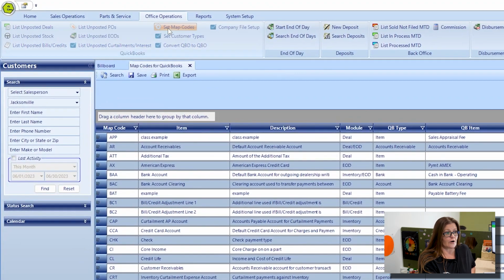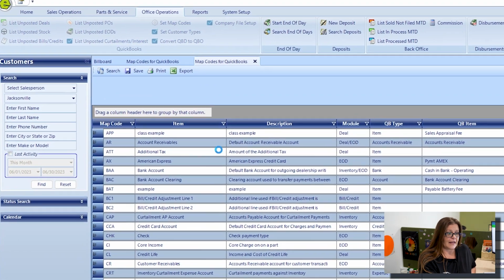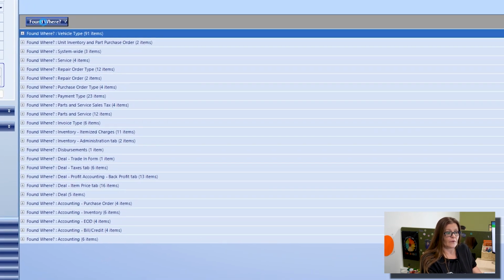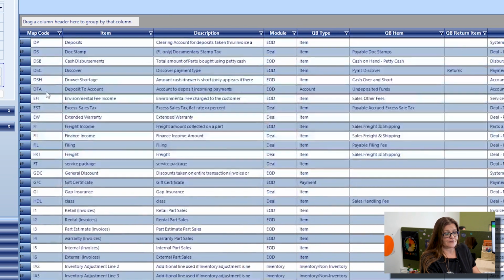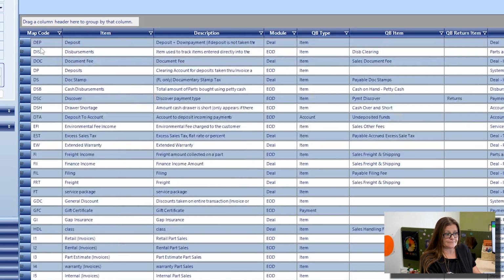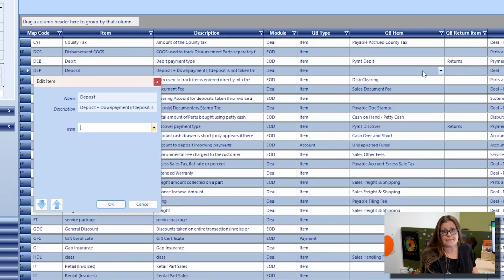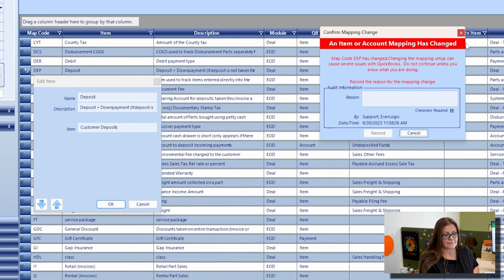We're going to go over to our Set Map Codes, and I have it up here. Essentially, you would go down to DEP. You can go ahead and pull your Found Where button into the grid, and that will open up all fields. Then you can search for DEP on the list. There it is. We're going to go ahead and map this. Again, this is customer deposits. There it is, and you'll hit OK.